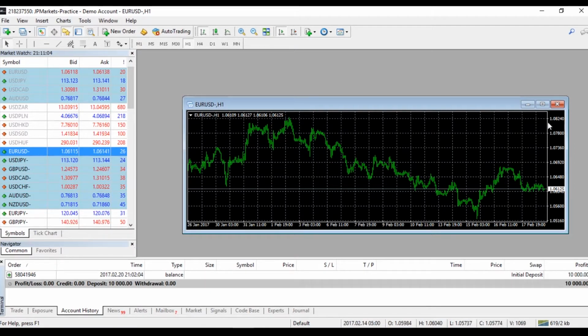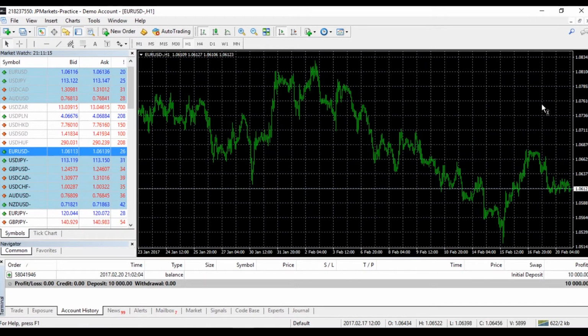So now for it to fill up this entire gray area, because we want our chart nice and big, we're going to click the maximize button. It's that little square at the top there. So we're going to click that. And it automatically fills out the entire area.